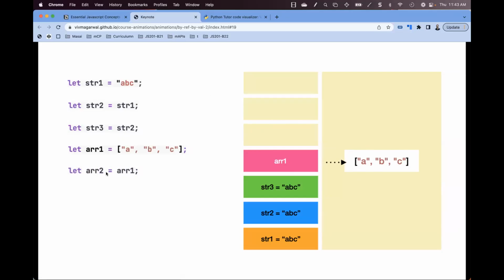Now let's see what happens when we do this. We are declaring a variable called array2 and assigning it array1. Can you imagine what is going to happen? How is JavaScript going to store it? It will create an identifier called array2, but that array2 is going to point to the exact same array in the memory.